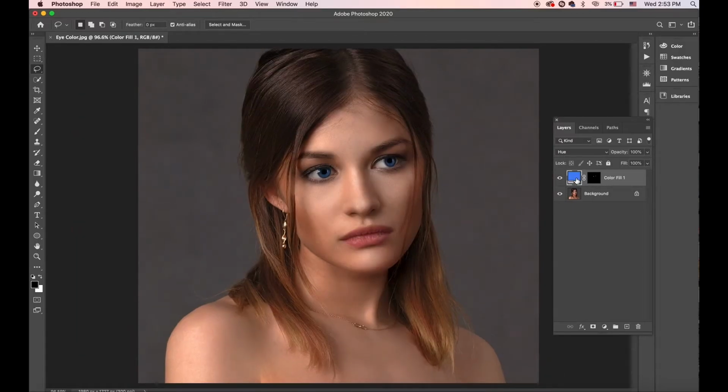So from here, if that is too intense a blue, you can bring the opacity down, you can bring it up, and see it looks a little more realistic. But that's all up to you.